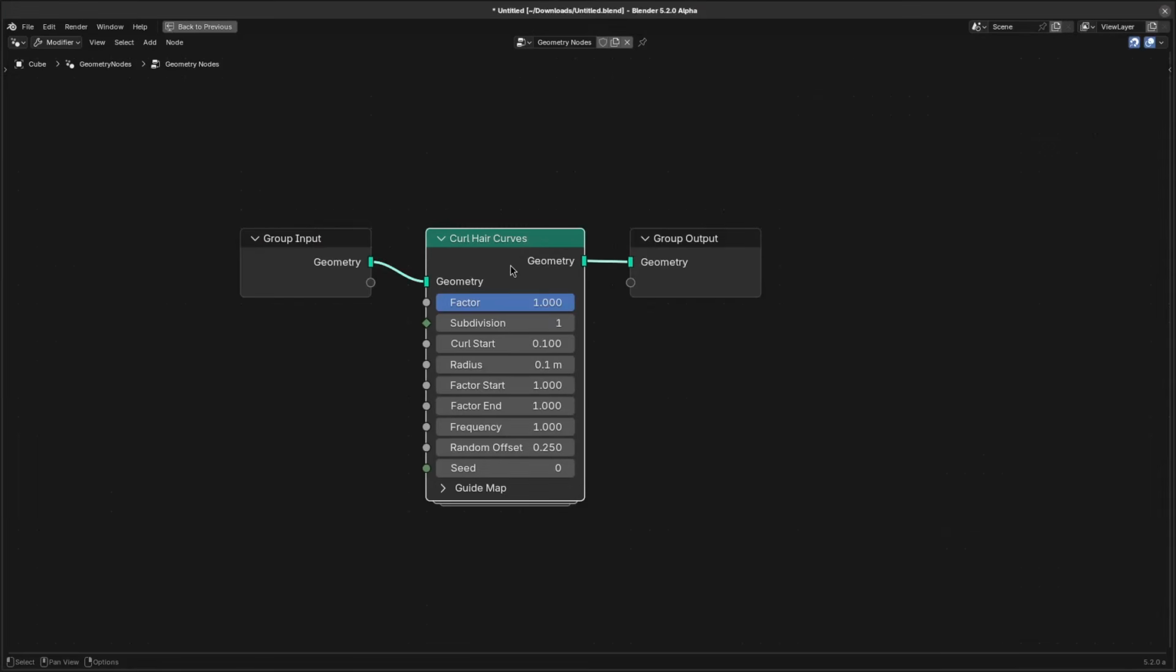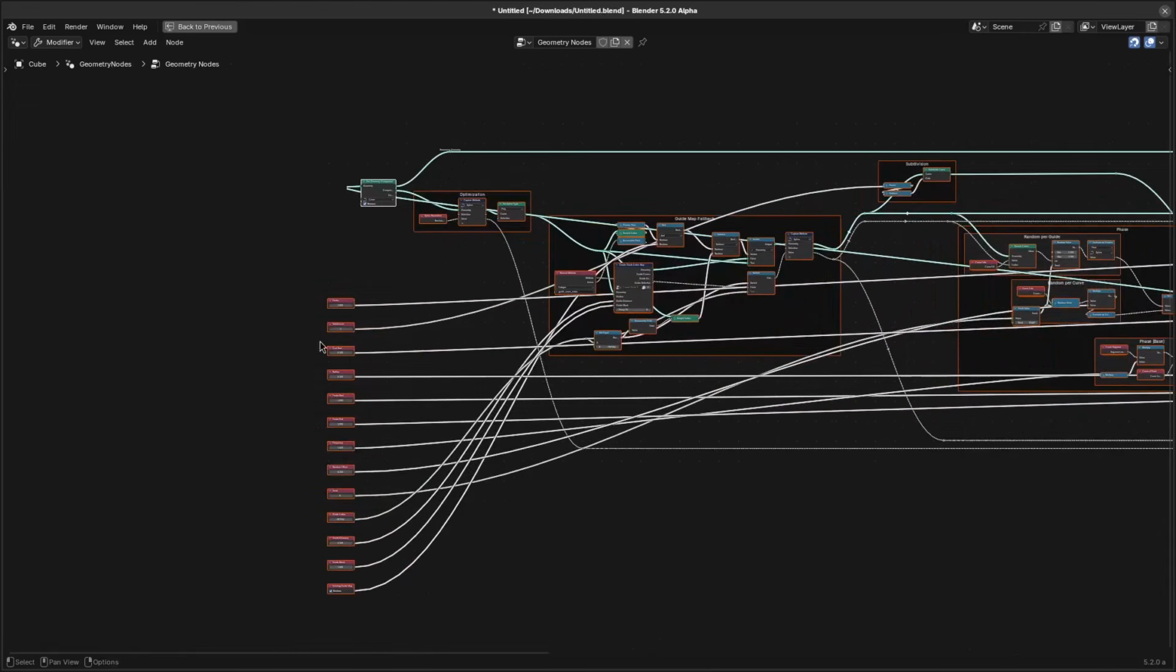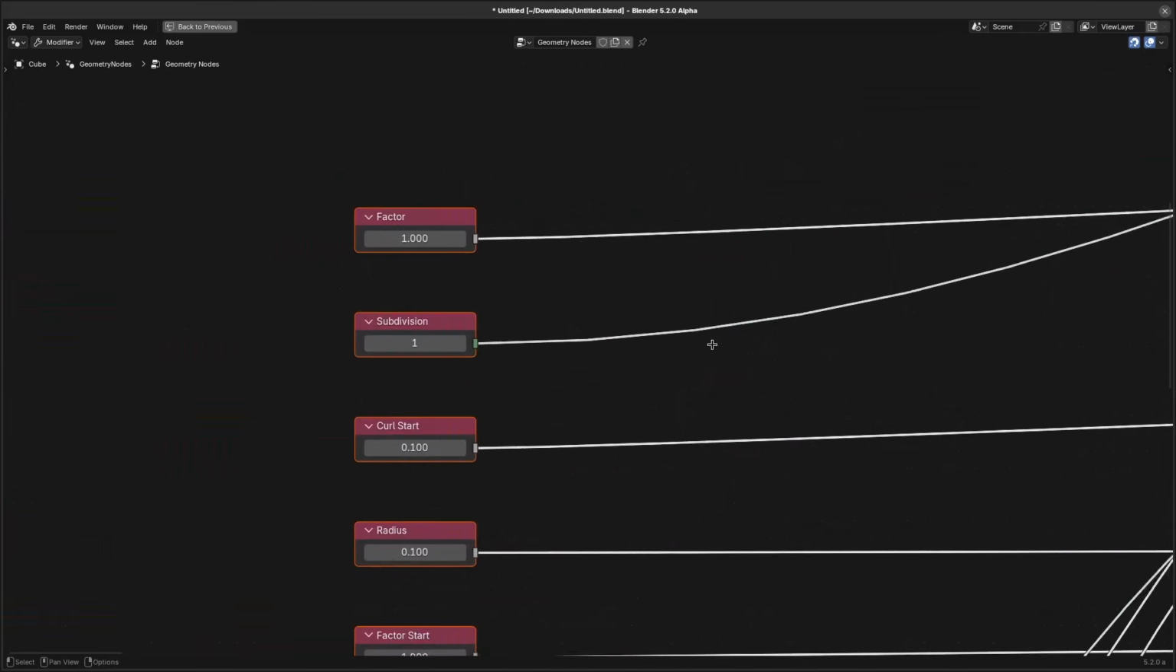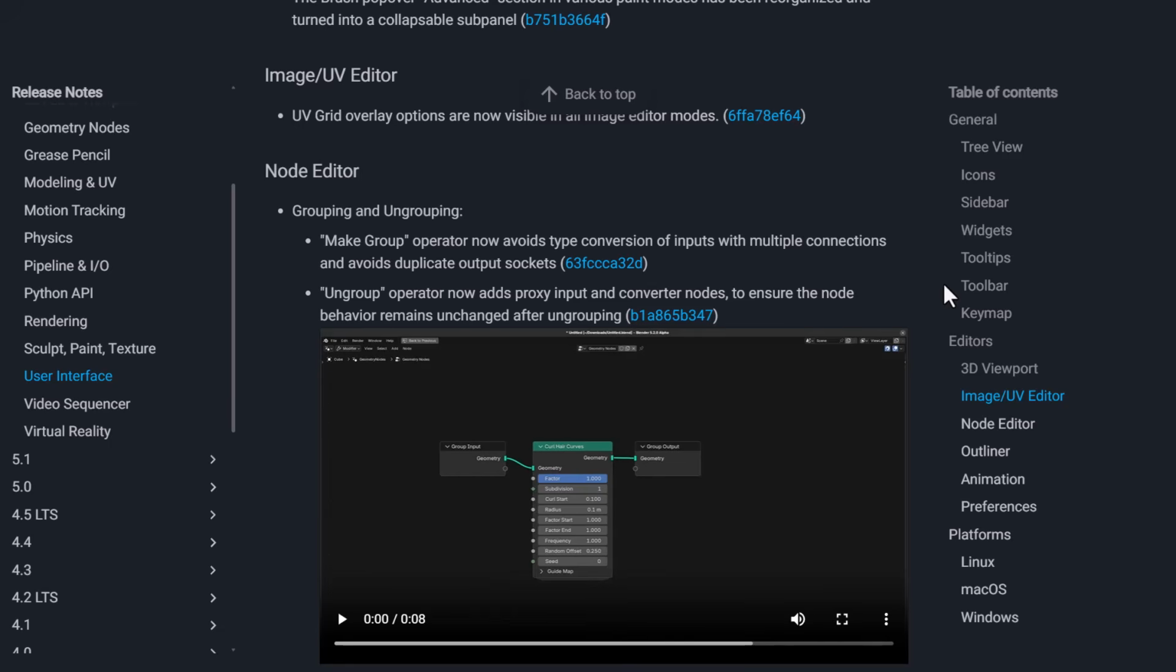And for node editors, the make group operator now avoids type conversion of inputs with multiple connections. And of course, this proceeds to avoid duplicate output sockets. And when you simply ungroup, the ungroup operator itself now adds proxy input and converter nodes. And this is to ensure that the node behavior remains unchanged when ungrouping.